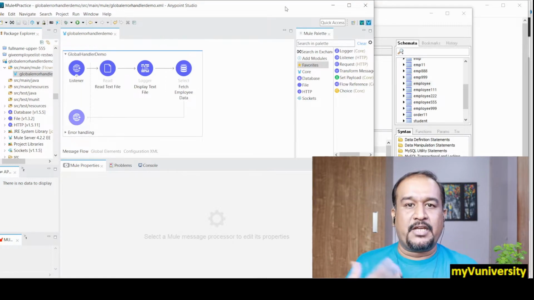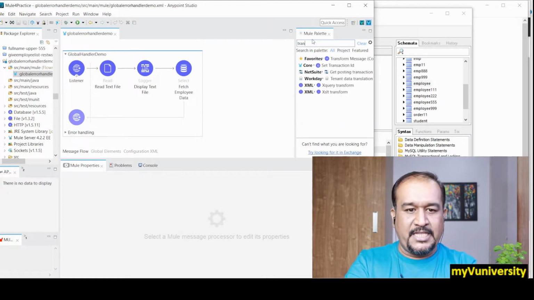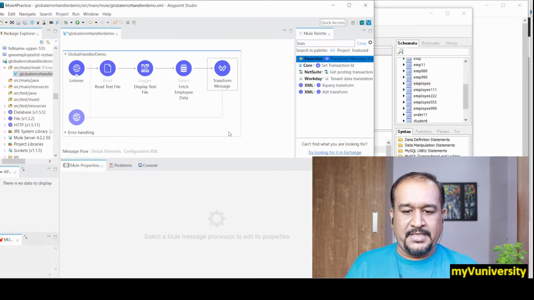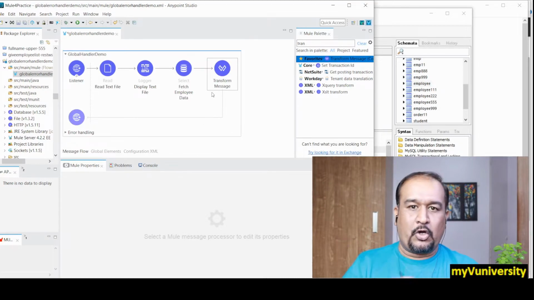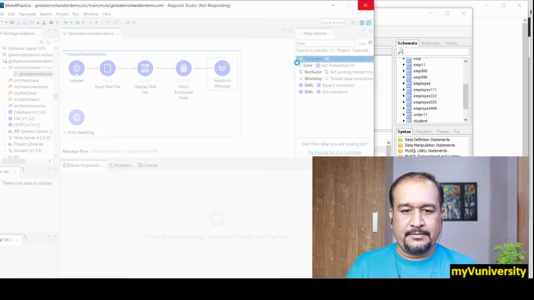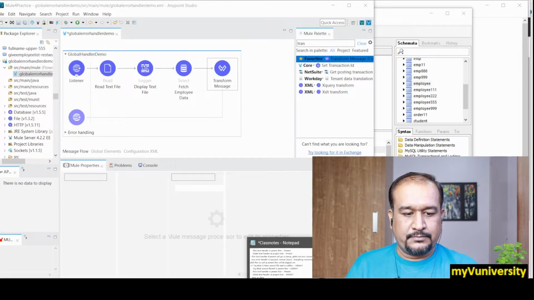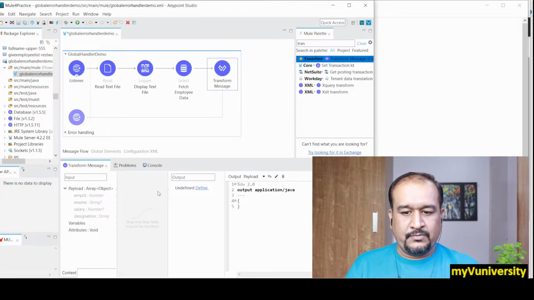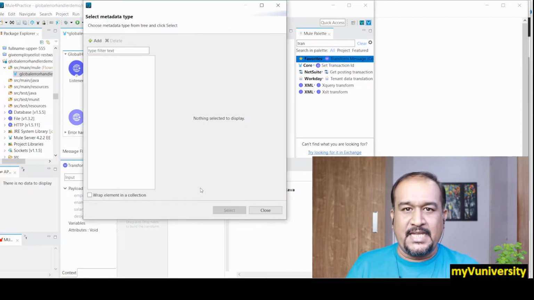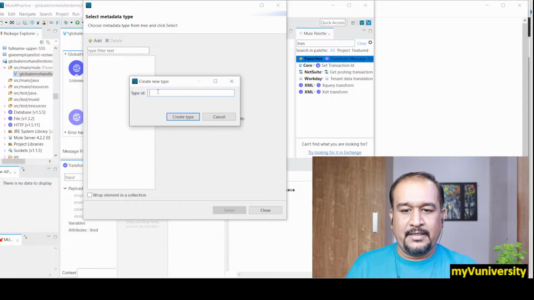Great. And after that, you will convert that into CSV, so we will require a transform message. On the left hand side of the transform message, the input metadata will automatically populate with the output of the select. Let's wait. Okay, so the input metadata is automatically configured: EMPID, ename, salary, designation. Now let me put the output metadata as CSV. So let us put the CSV type over here.